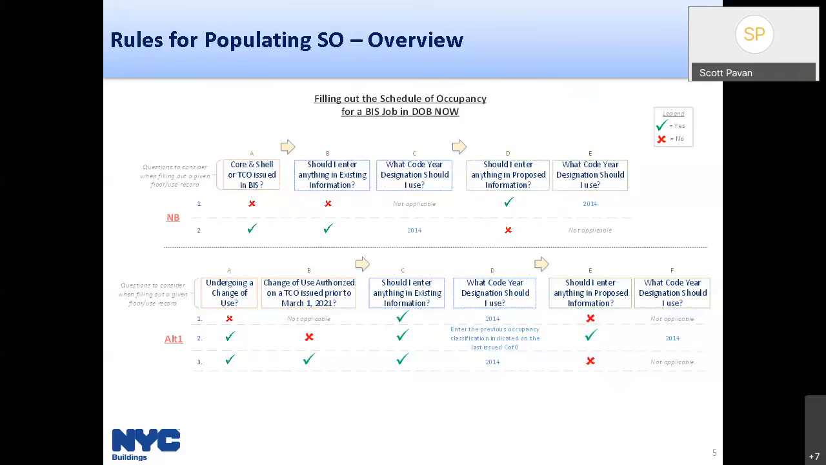And let's go to the last question. What code year designation should I use? 2014, of course, right? Now, if you look at it on the Alt1, it gets a little more complicated. I'm sure you guys all understand why it gets a little more complicated, because the building may already have a CO from 1973 or something like that, and I'm doing an alteration to that building. So let's go through those questions.